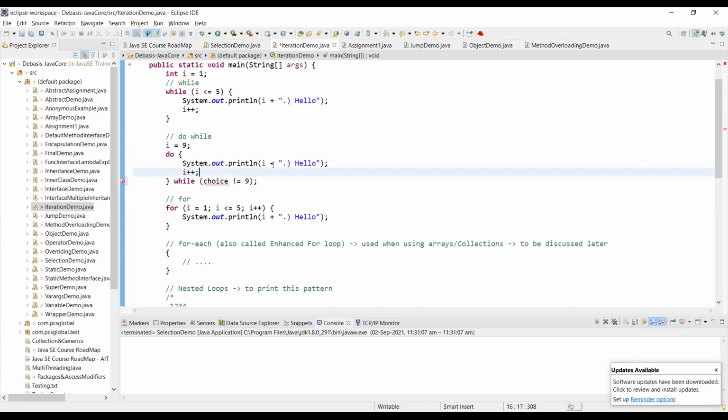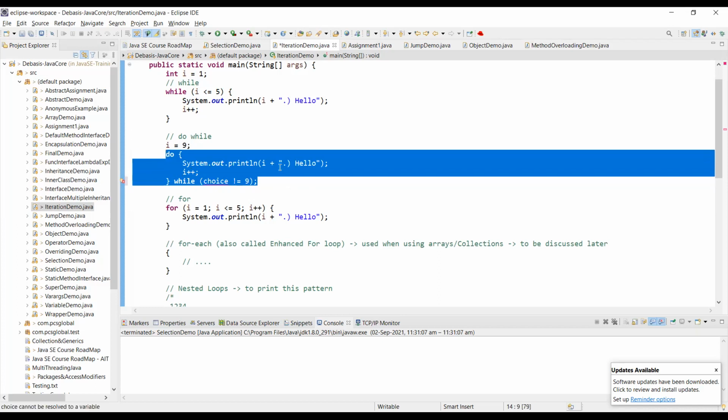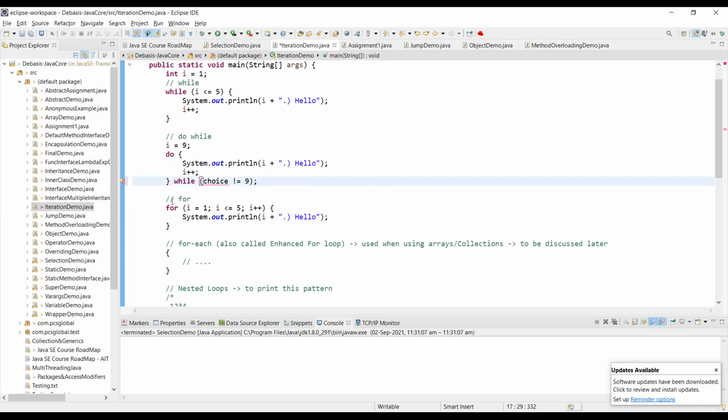Then you have some choice, and if that choice is not equal to 9, you can repeat. But once the choice finds 9, it will exit. It will come out of the loop. That is the point.